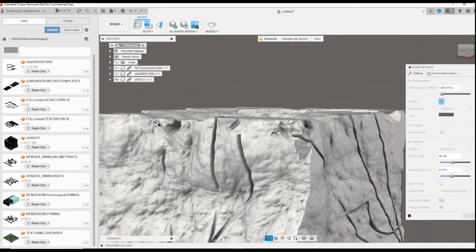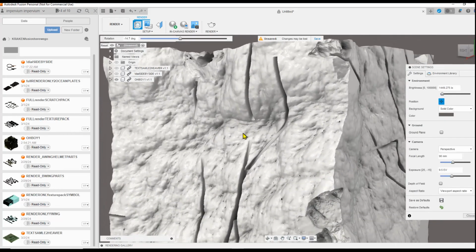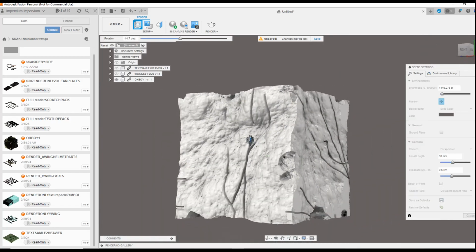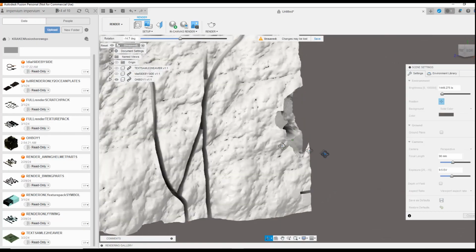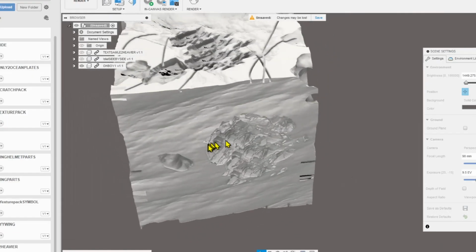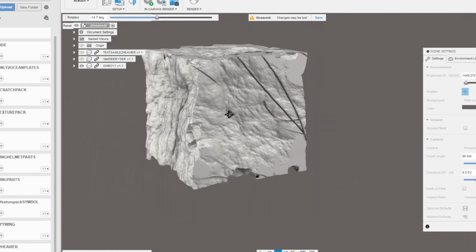But if you spend a little bit more time on this, you can really get exactly what you want, but holy crap, look at that. Look at this texture. That is something else. I'm really liking these scratches. Look at this face right here. Beautiful.